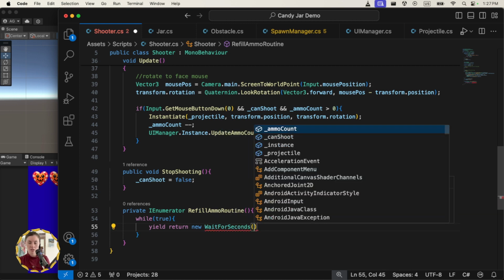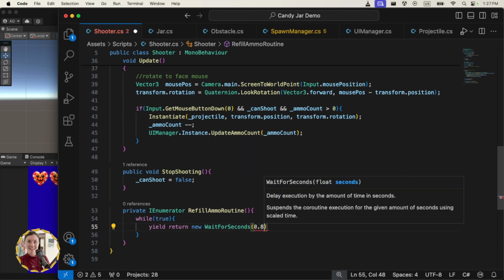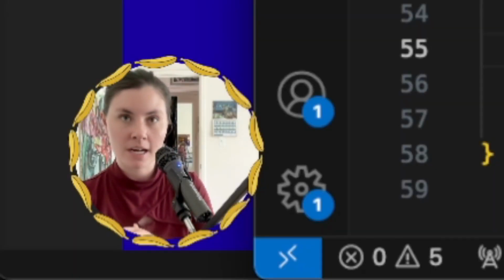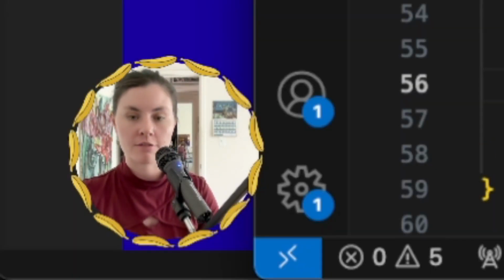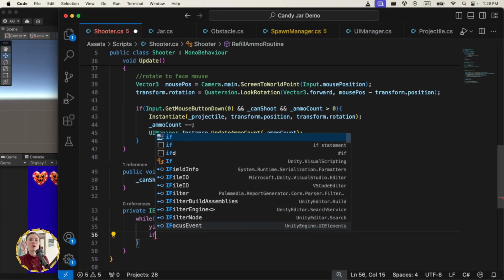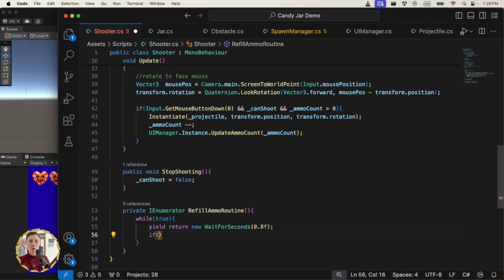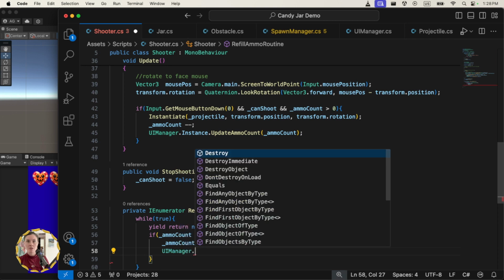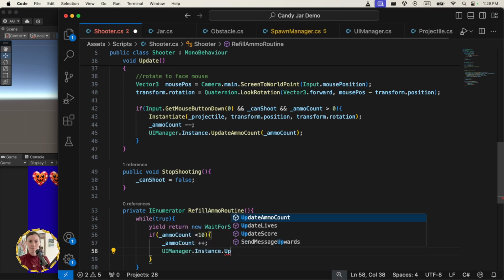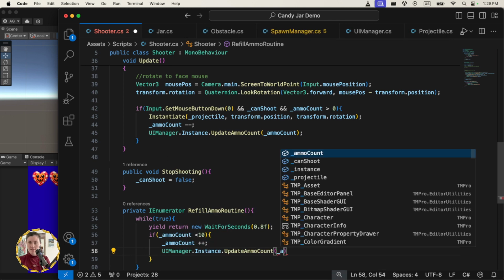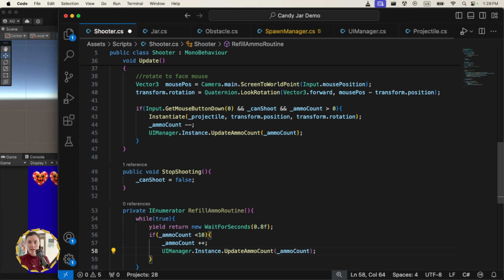And this is your reload time. So I'm going to put mine at 0.8f. You might want a different reload time than that, quicker or slower. You can put in a different number. And because we don't want to go above 10, we only want to refill if ammoCount is less than 10. So if we haven't hit our max yet, then we can say ammoCount plus plus. And because we're changing the ammo count, we can say UIManager.instance.UpdateAmmoCount and pass in the ammo count that we currently have.